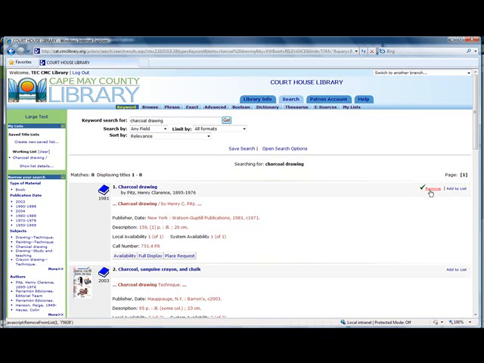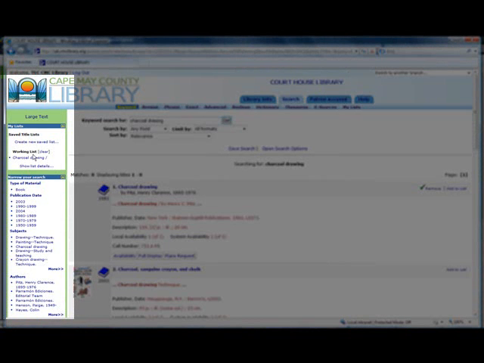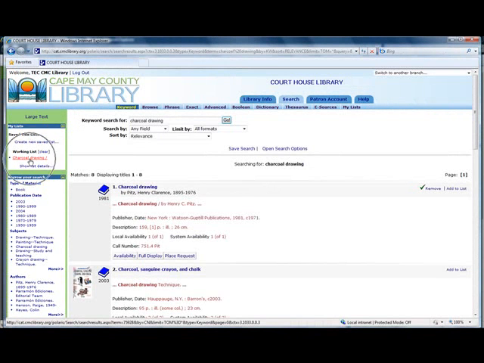That link now also has an extra link next to it that says Remove, where I can remove the title from my working list. But I'd like to direct your attention over here to the left-hand side of your screen, and you're going to see in the dashboard area, the green area to the left, a working list at the very top. And notice that our first title, Charcoal Drawing, has now been added to our working list. So it's just that simple to make our working list.